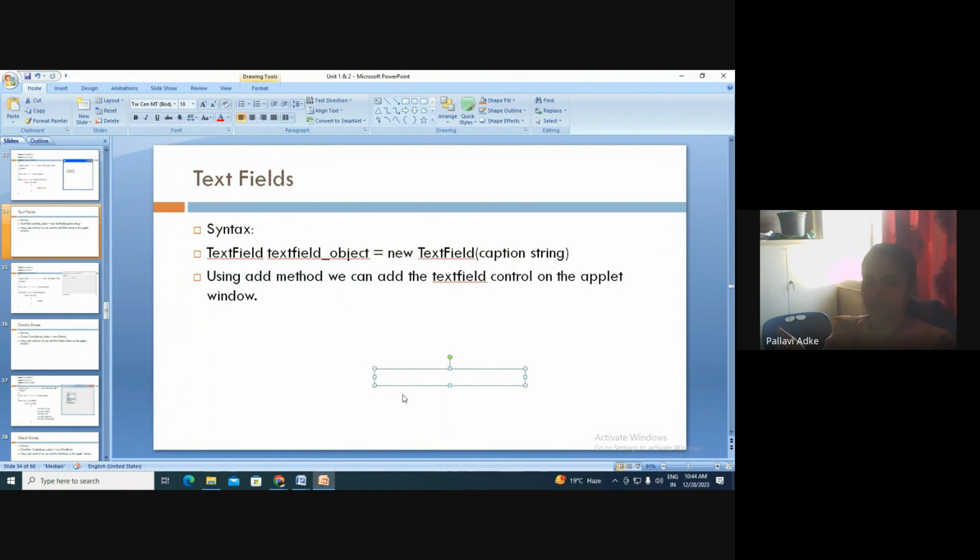Then password. For the password we also keep a blank space so that the user can enter the password over there. The user can enter the username over there. So those are the text fields. We can create the text fields with new TextField caption string, and use the add method to add the text field control on the applet window. Again, create it first and then put it onto the applet window. The same way.